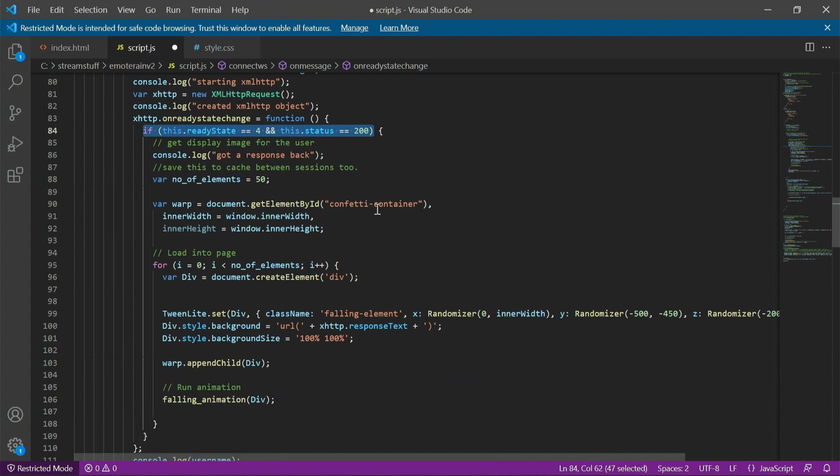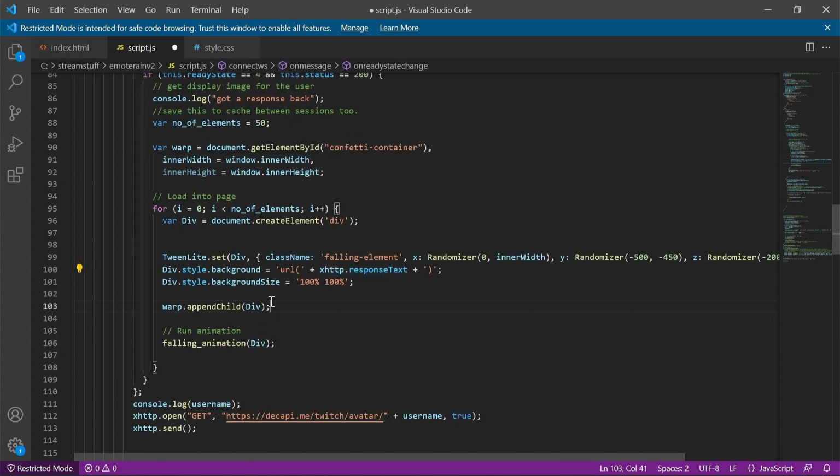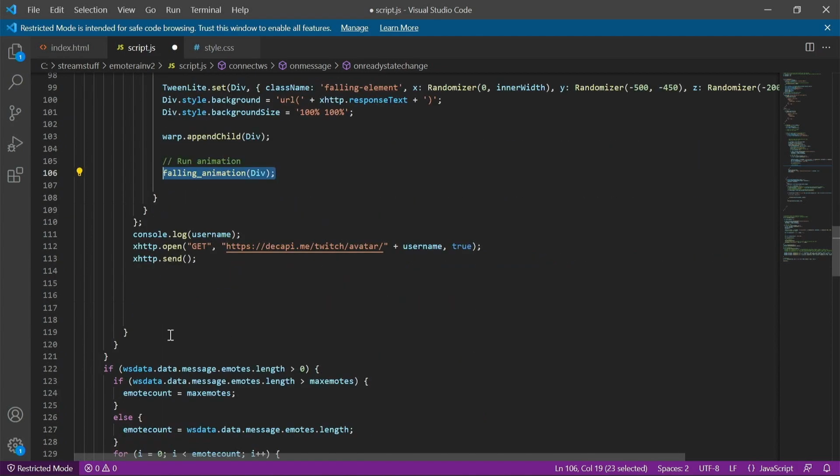We have effectively the URL we need. We can then specify the confetti container, which is the container we want, and we can inject for the number of elements we have here, which is 50, of the emote rain welcomes. So you get 50 of the viewer's avatar picture. And then we basically create the elements within the page. We use an animation library and we specify the background. So that's the background of the elements that are falling to be the response text, which is the web address for the avatar picture. And then we put this into the div and we run an animation. And so this is the emote rain welcome. And so we check for that.